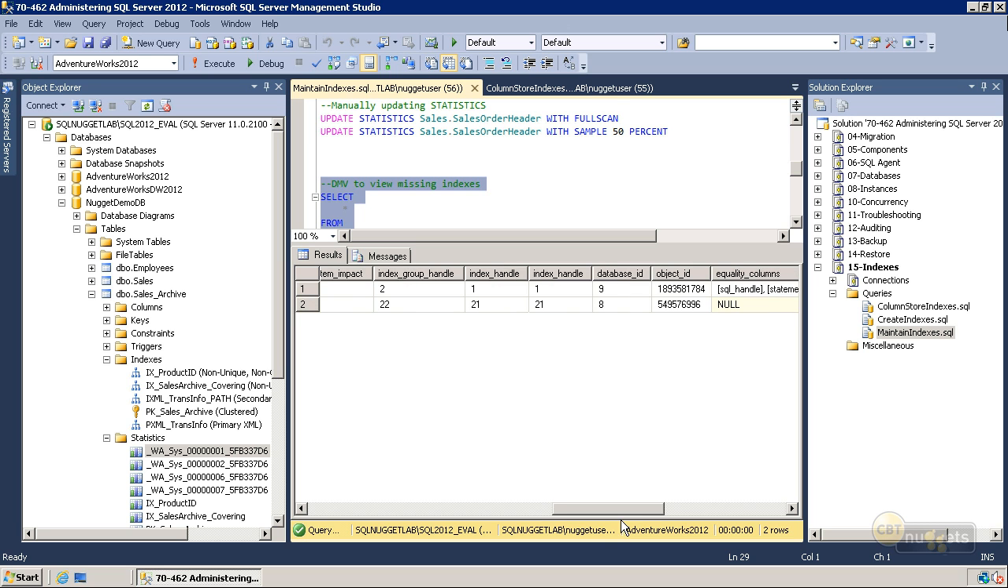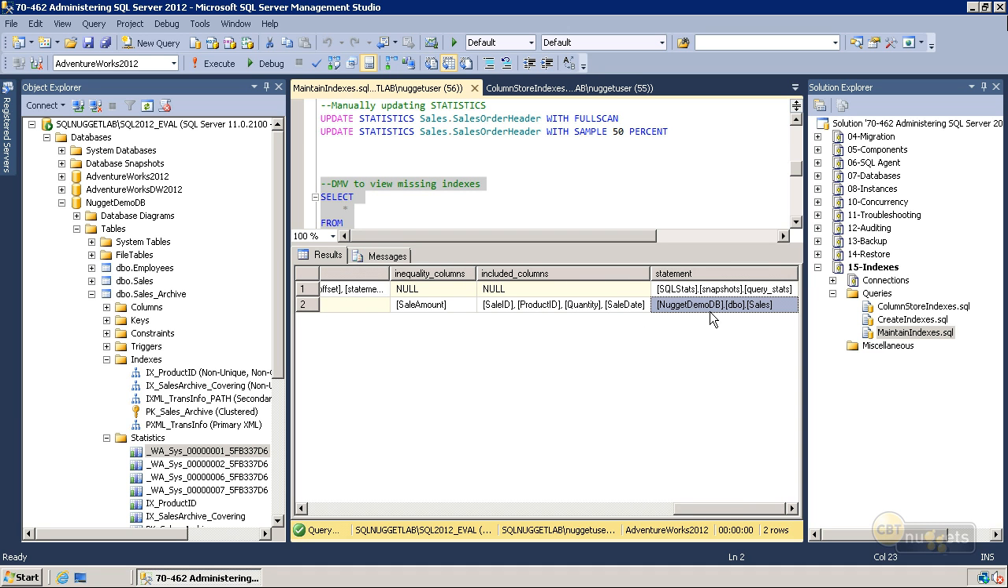It'll take a little bit of time to figure out what all these columns mean. But at the end is where all the real good columns are. It shows us what it's suggesting as far as the equality columns, inequality columns, and then our included columns. So this one, we should create an index in our sales table in the Nugget Demo DB. We should add sale amount as one of the key columns, and then we should add all these as included columns. So that's a good suggestion based on the queries that I've been hitting our sales table.